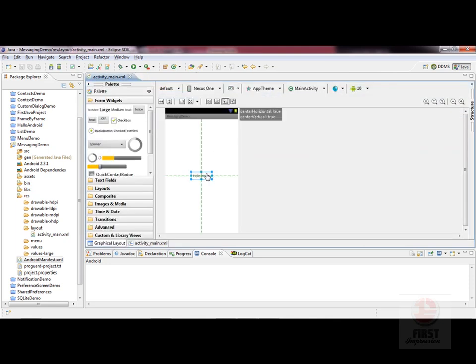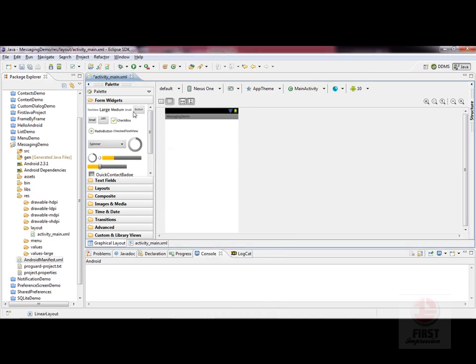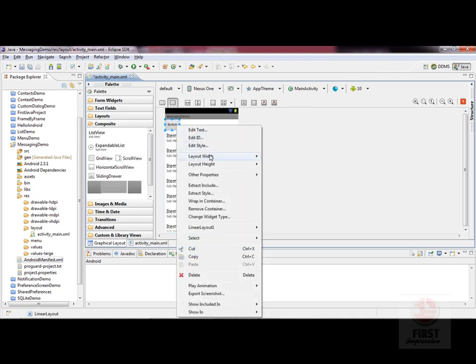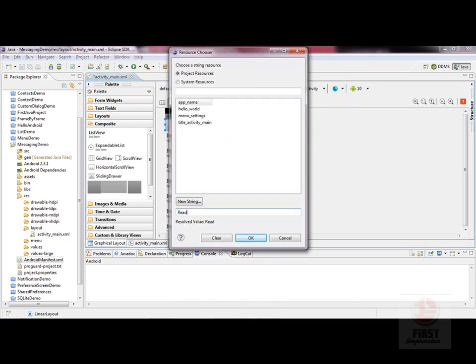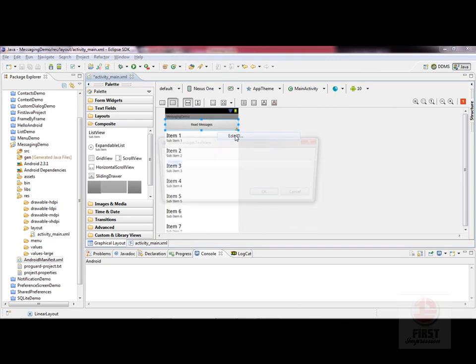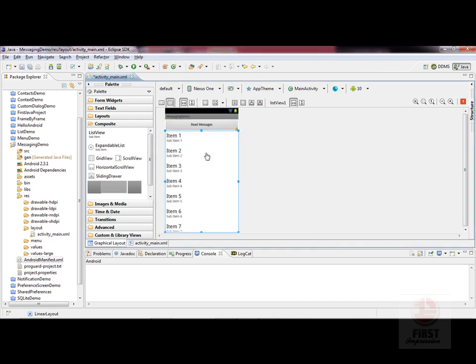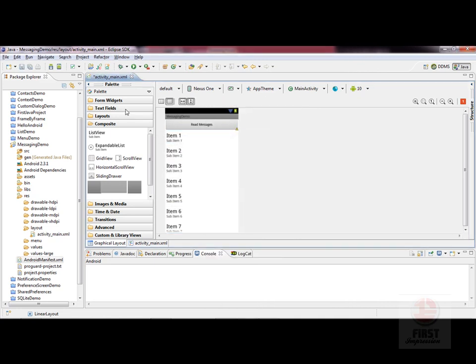In the main XML layout, I want to delete the hello world, change the layout type to linear layout, add a button, and add a list view on the layout. Right click on the button, width as match parent, give the text on this as read messages, the ID of this as btn read messages. Give the ID of the list view to be lst messages and save the layout.